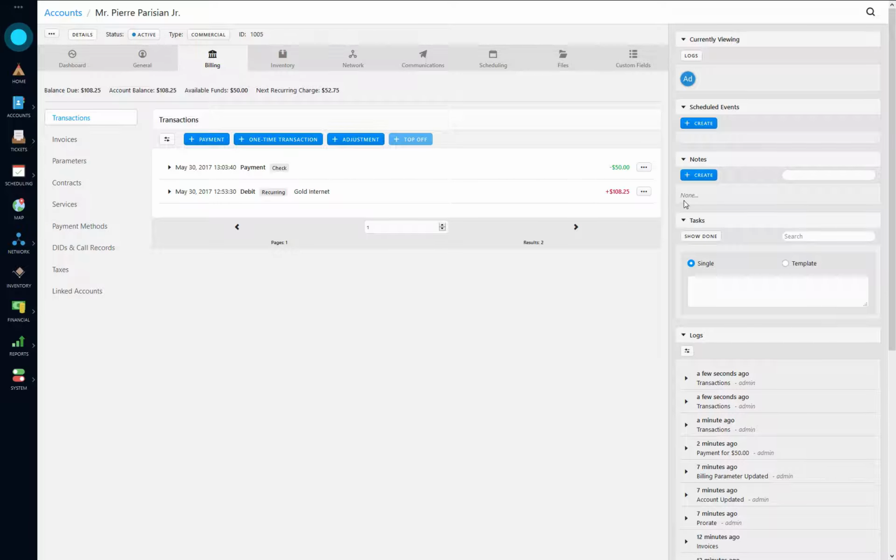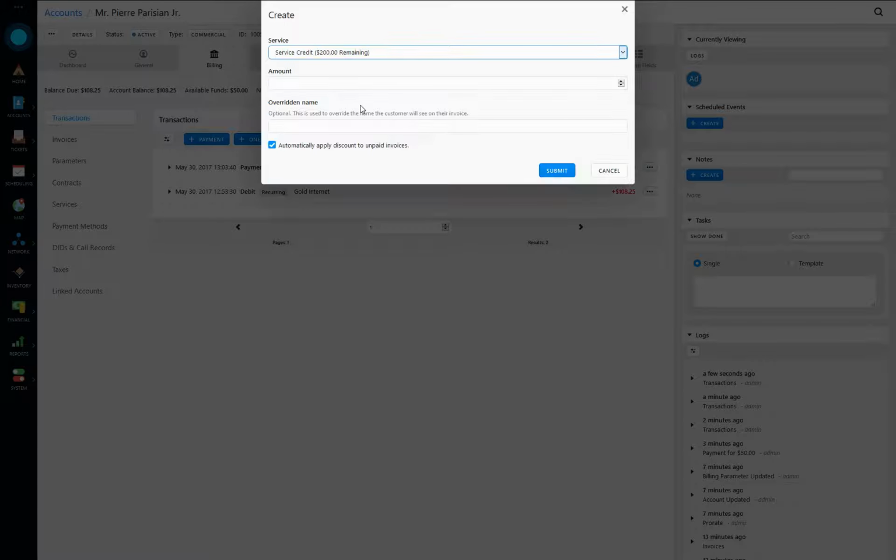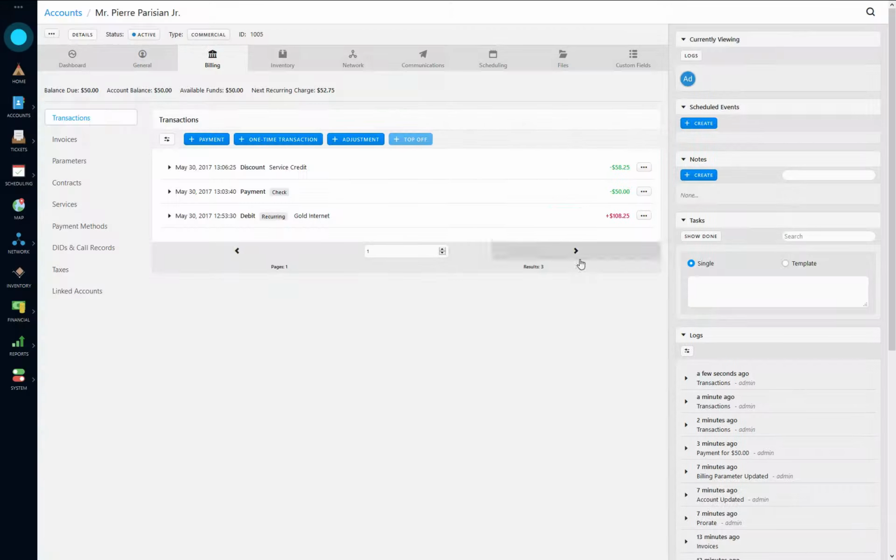So let's say he paid $50, but we're going to credit back the remaining $58.25 because of a service issue or something. If you recall earlier on, we made that service credit adjustment and we limited it to $200 every 30 days that could be applied per user. So I have $200 left of my credit, and I'm going to apply it to this customer for $58.25. Same deal here, we can automatically apply it to unpaid invoices. I'm going to let that happen.